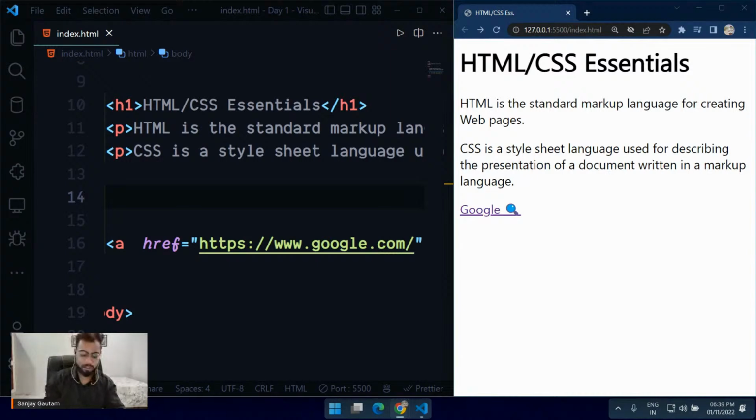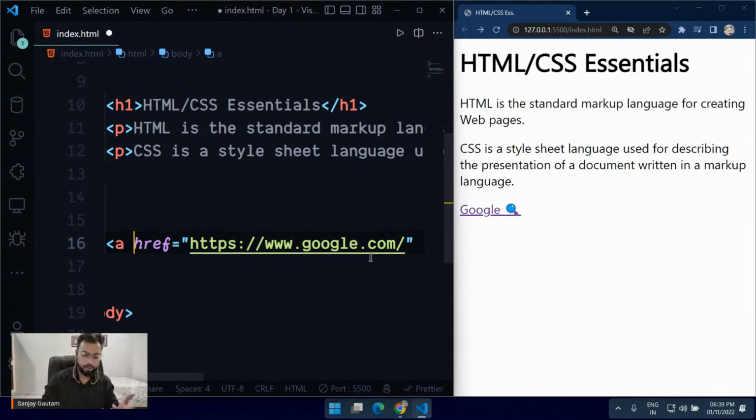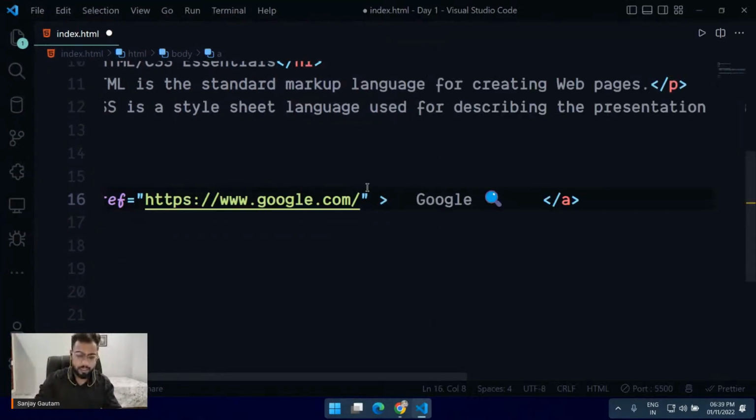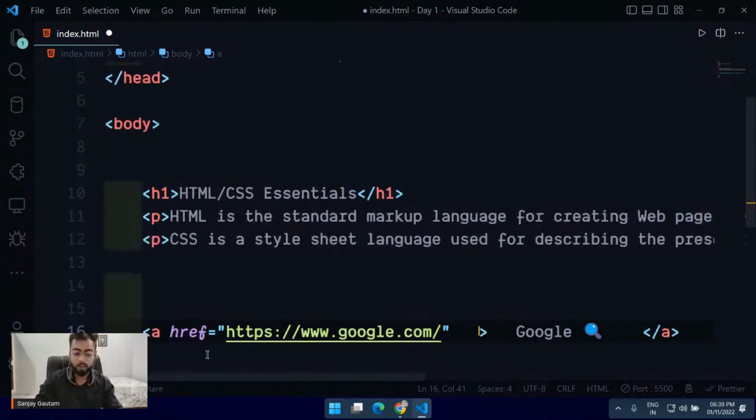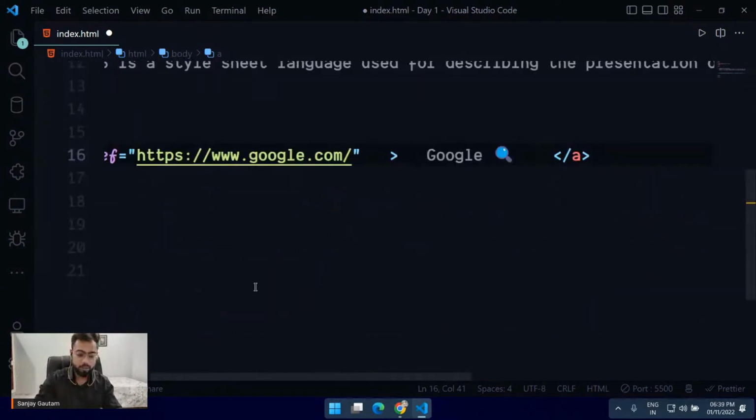So it's very easy, and let me just show you one more thing, that an element can have more than one attribute. So this is one of the attributes for this anchor tag we have here.